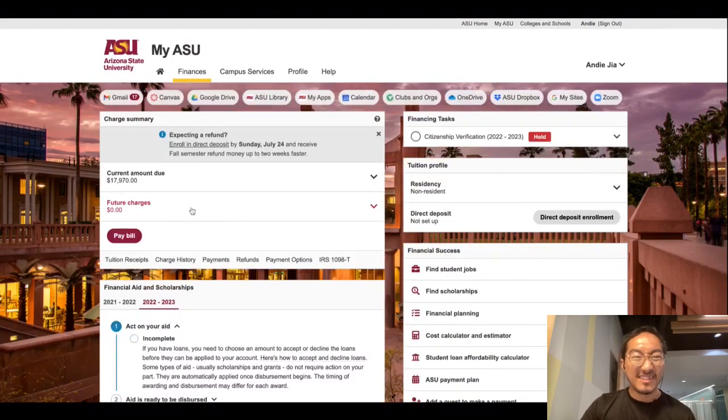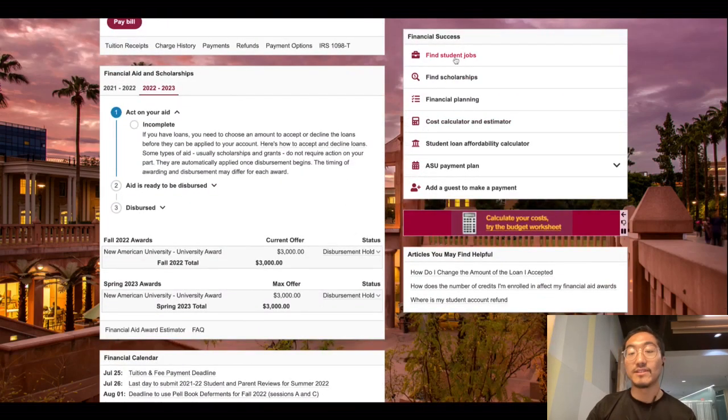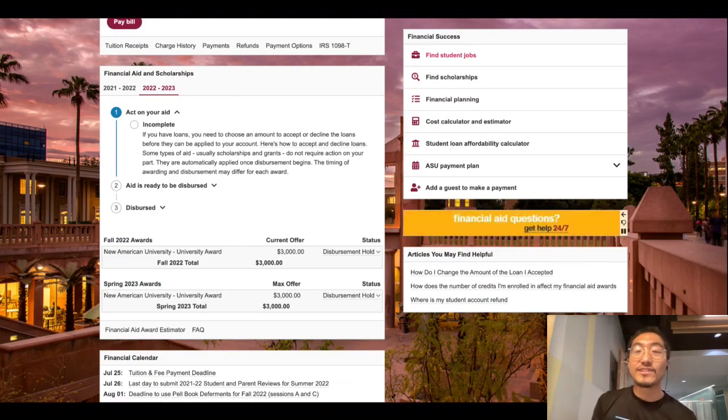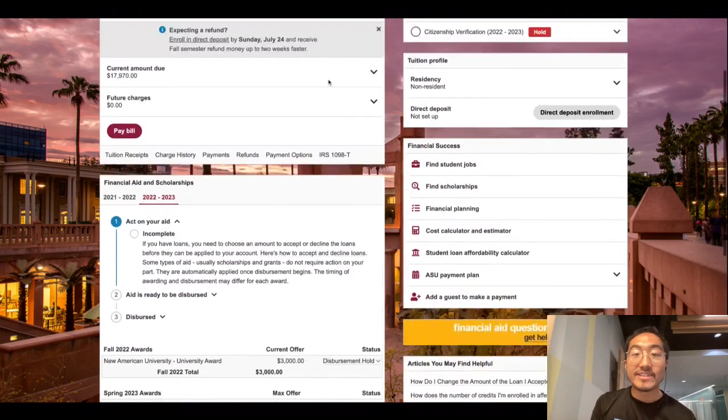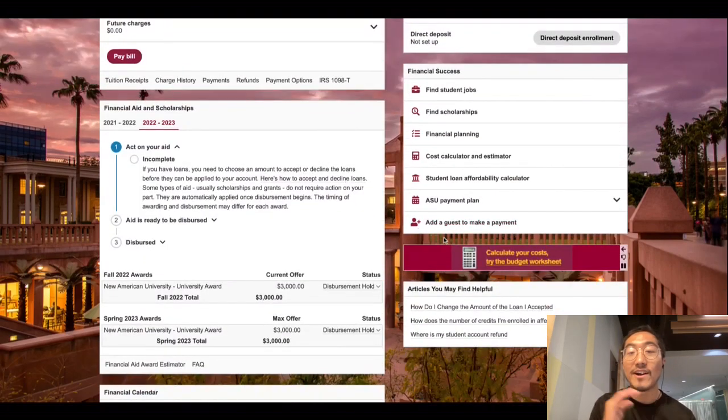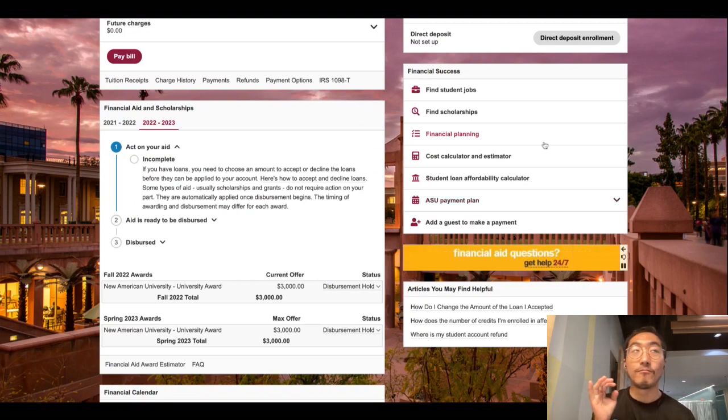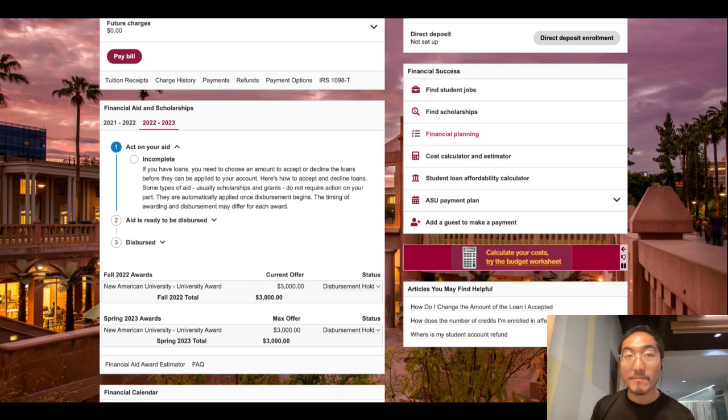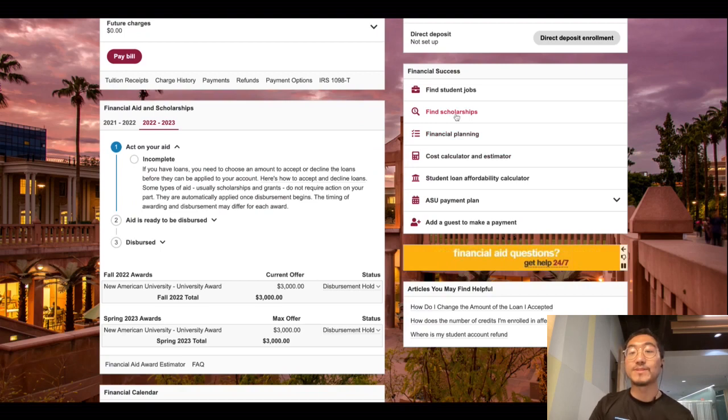Here's the finances tab. This is where you can pay your school bills, like tuition and everything. You can pay everything here. You can also find jobs from the finance tab on MyASU, like on-campus or off-campus jobs. If you want to save more money or seek any type of aid, you can search for scholarships.